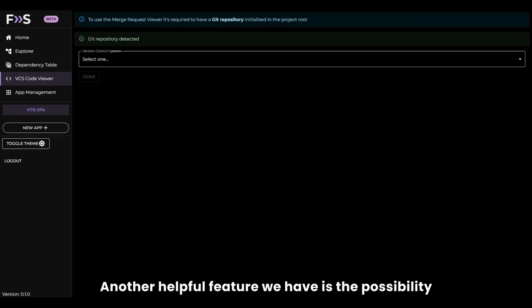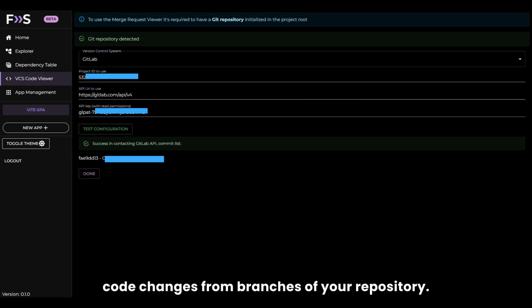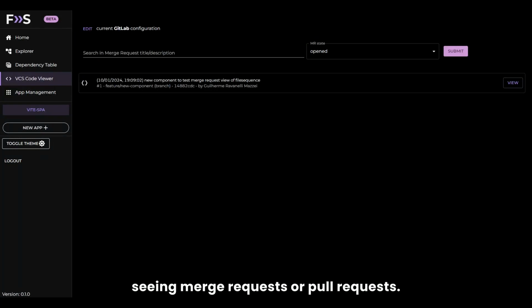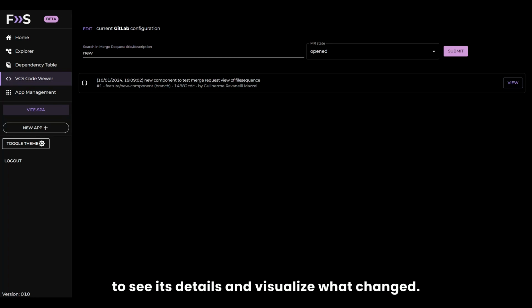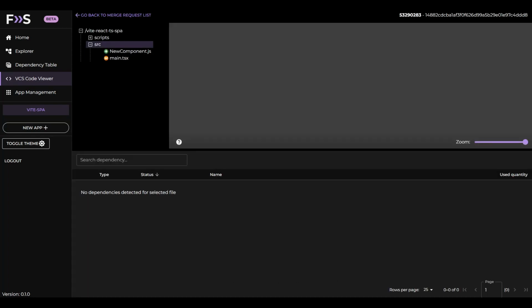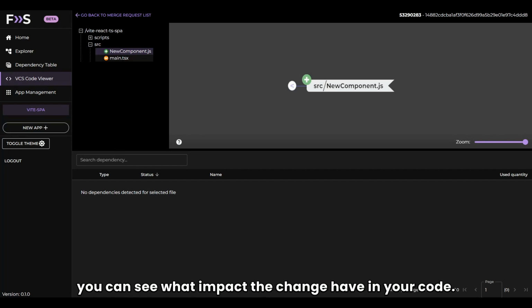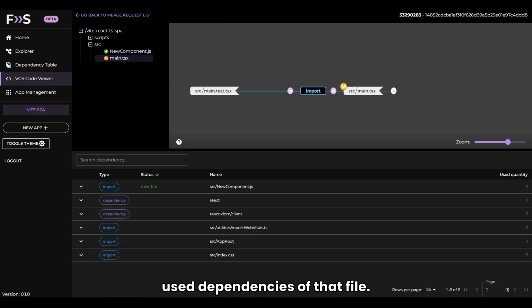Another helpful feature we have is the possibility to integrate with GitHub or GitLab to visualize code changes from branches of your repository. By configuring it, you can start seeing merge requests or pull requests. You'll see a list which you can click to see its details and visualize what changed, like new files being added, modified, or deleted. You can also select any file to render its graph, where you can see what impact the change has in your code, and below, a table showing all used dependencies of that file.